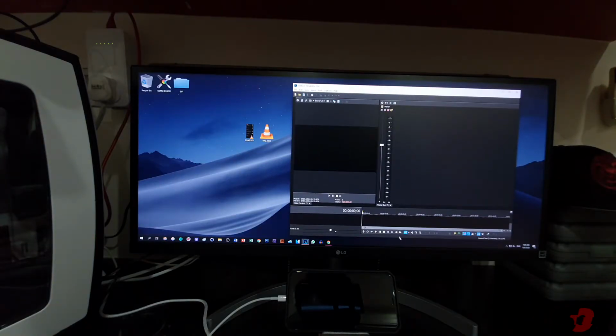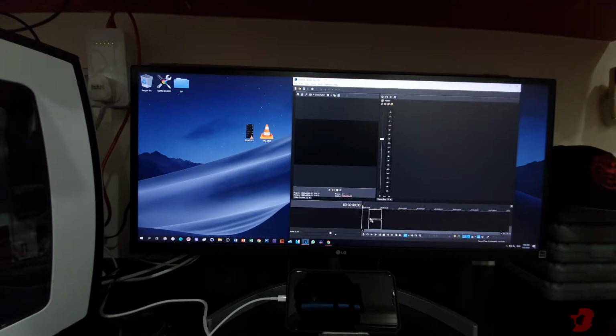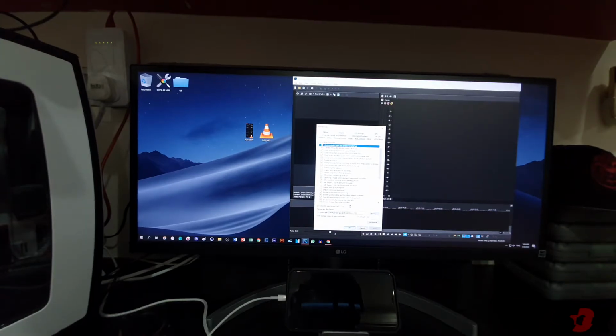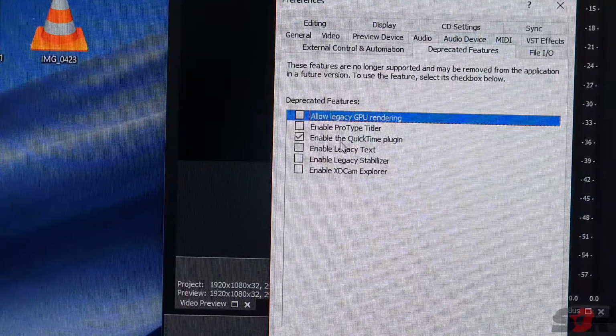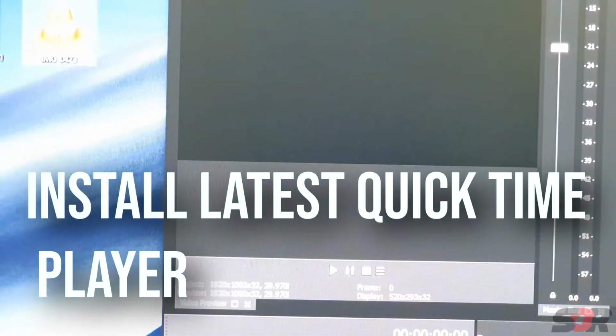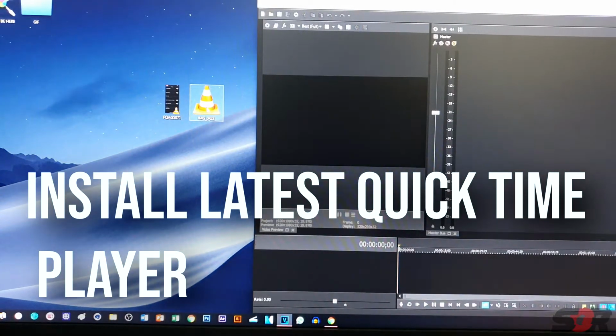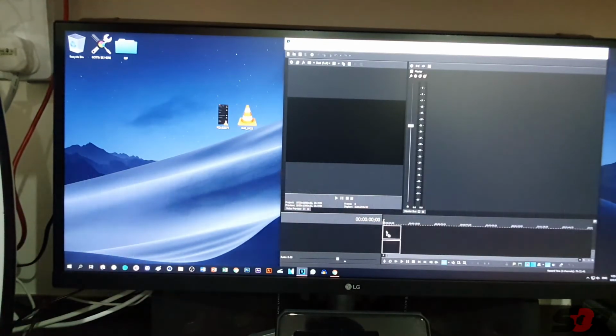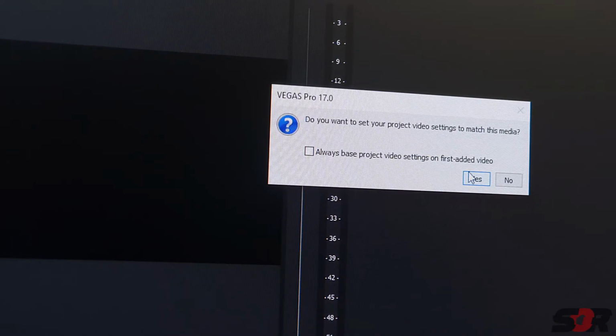And yeah, so right now I'm going to just drag and drop this guy here. But first thing, you have to go to Options, Preferences. Go to Deprecated Features, guys, and enable QuickTime plugin, then that will make it possible. And make sure your computer is installed with the latest QuickTime software in order for you guys to have that feature. So I'm gonna drag and drop this guy. So you can see it's possible to bring this in.